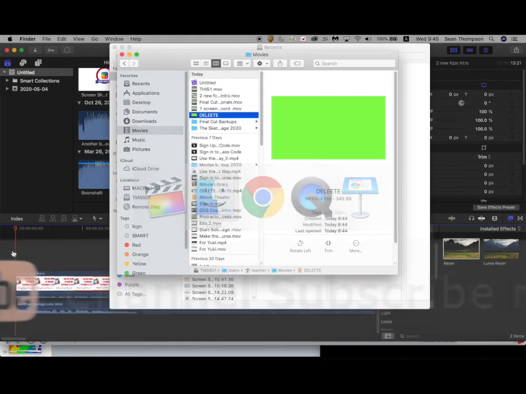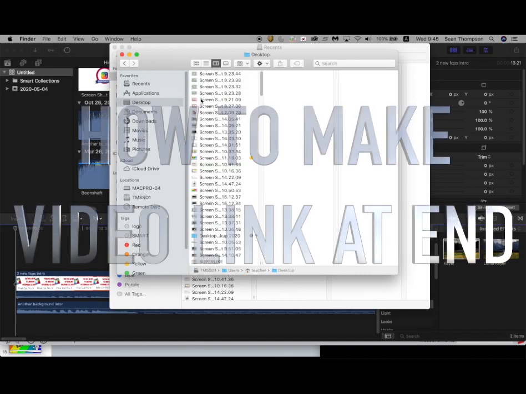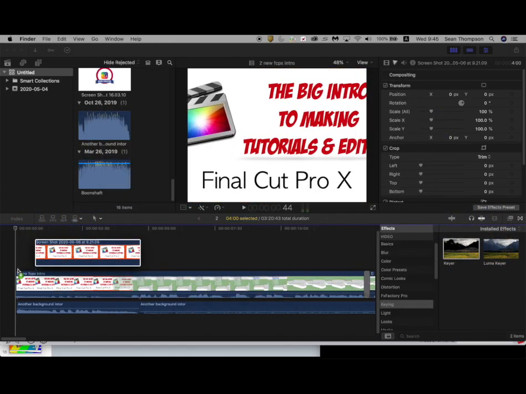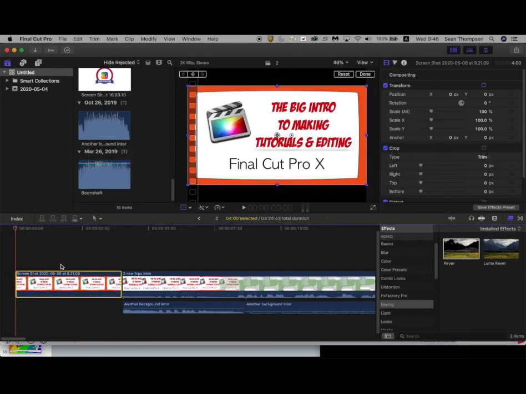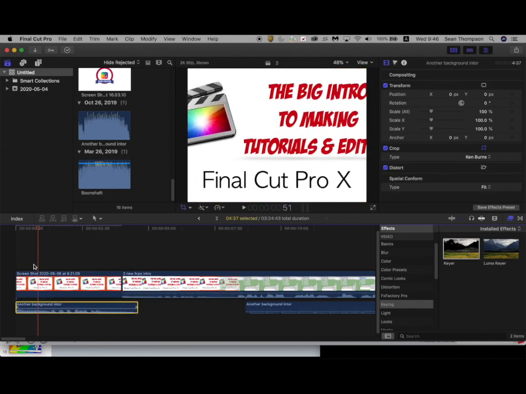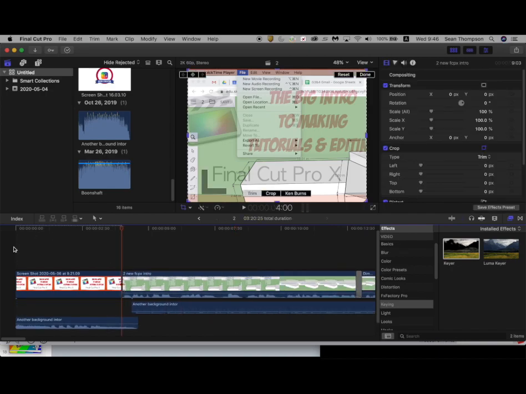Once again, my Finder, go to the desktop. I took a screenshot of an image that I made. I just click and drag that down over here. And if I play it, there's nothing. But if I go over here on the arrow key to crop, I can choose Ken Burns. And drag this over here. Right there. Command B to cut that. Now it would look like this.